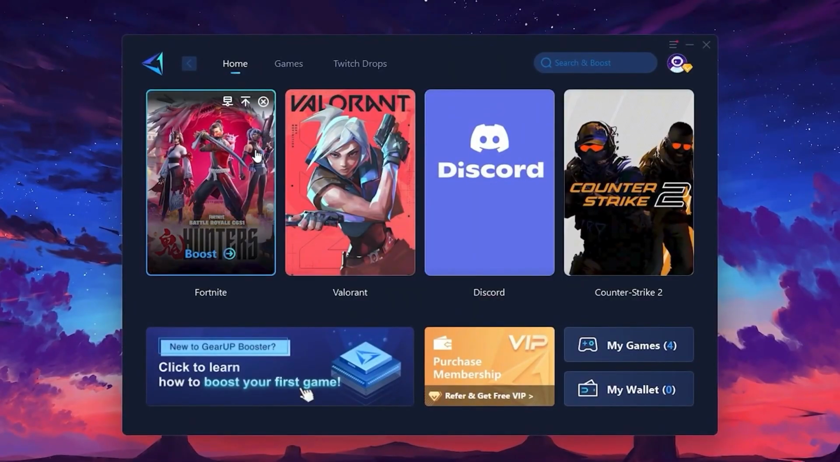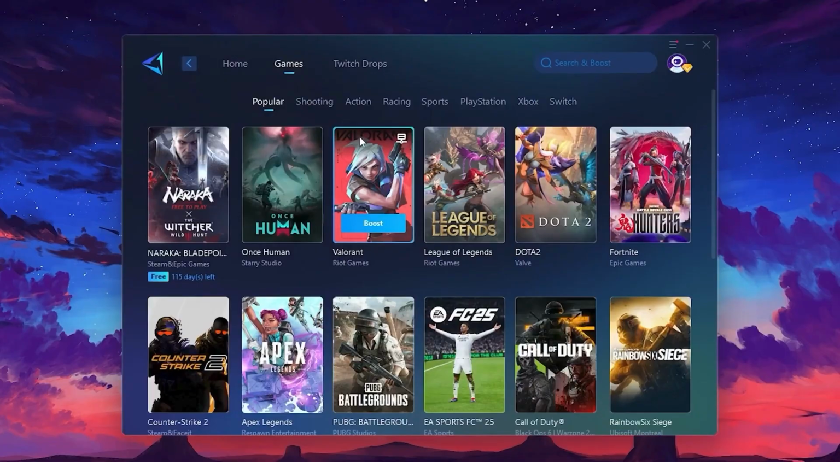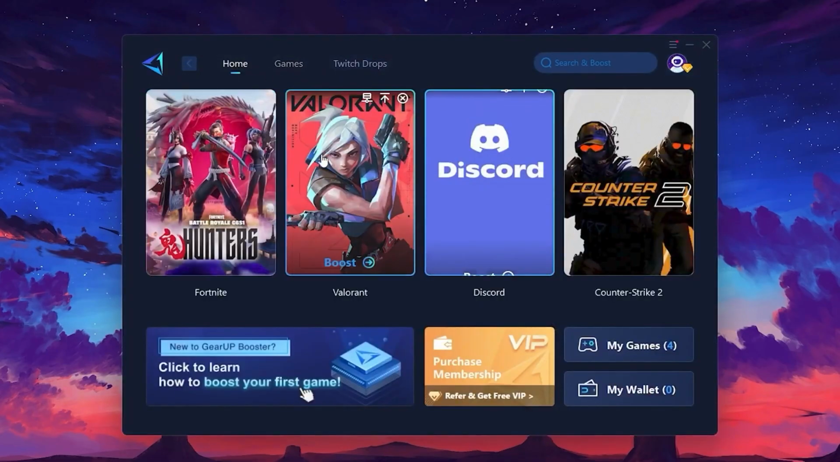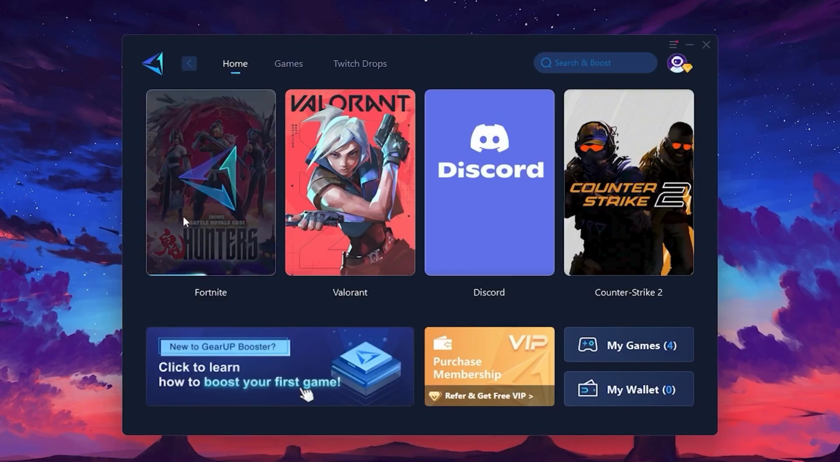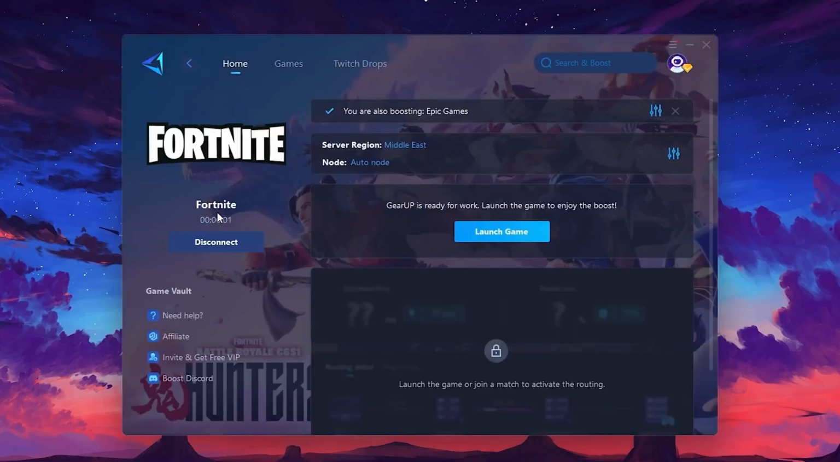On the Home tab, you'll see all the games currently installed on your PC. If you switch over to the Games tab, you can also browse through thousands of supported games that can be optimized. Now, let's optimize the connection for a game. Head back to the Home tab and select the game you want to boost. In my case, I'll choose Fortnite. Click the Boost button and Gear Up will automatically start optimizing the game.